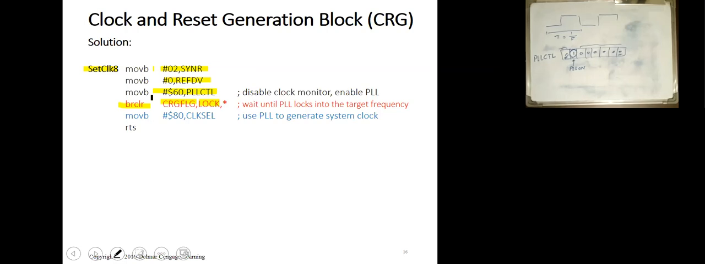Where in this memory location, if you remember this instruction from chapter 2, in the CRG flag register. Basically, we check one or more bits in some memory location. So if this is the CRG flag register, we want to check if the lock bit is zero or not. And the lock bit, if you go back, is this bit.